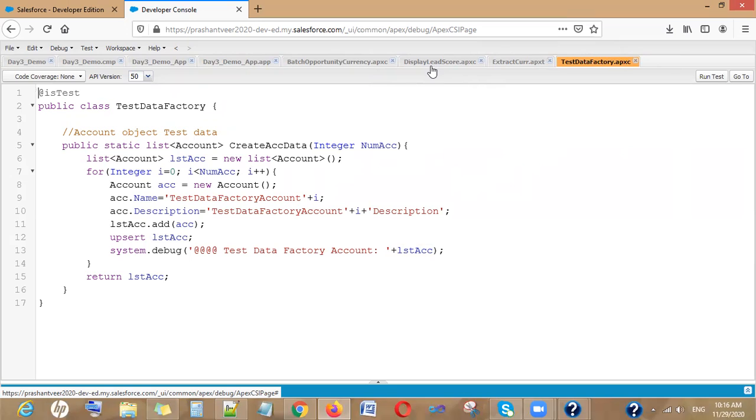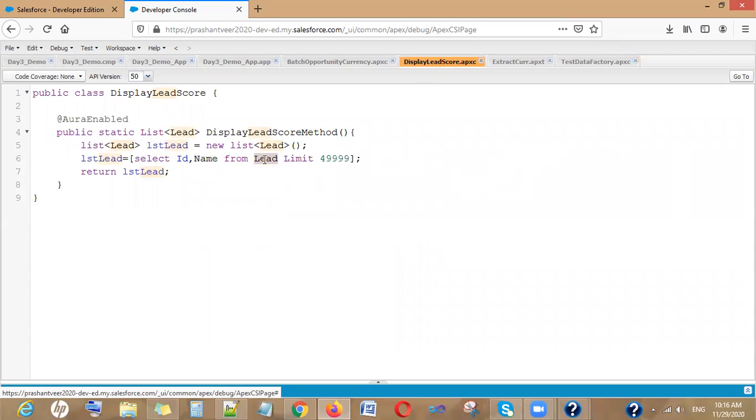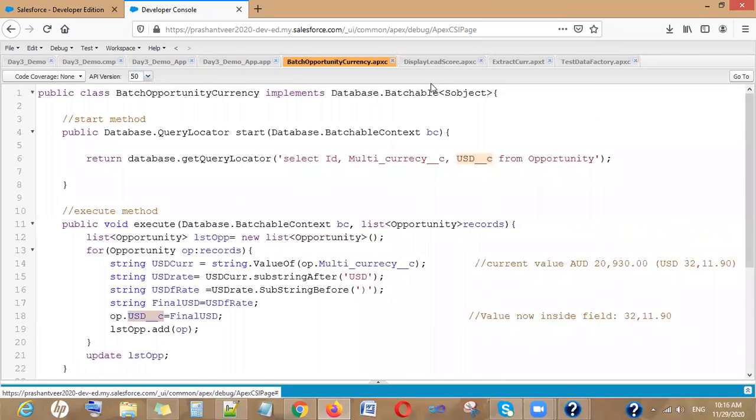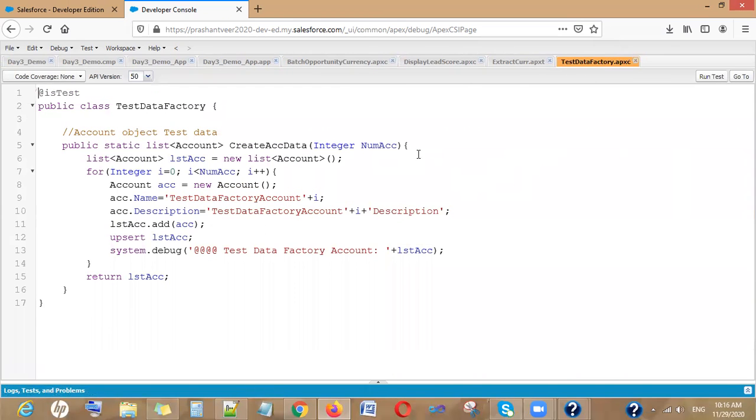Okay, so one more thing: here we want to get the data of lead, and in this we want to get the opportunity. So we will also create 2 more objects' data, and then we will see how to use the data which we have created in the test data factory in our test classes and get the code coverage. So now I am creating the lead object data.